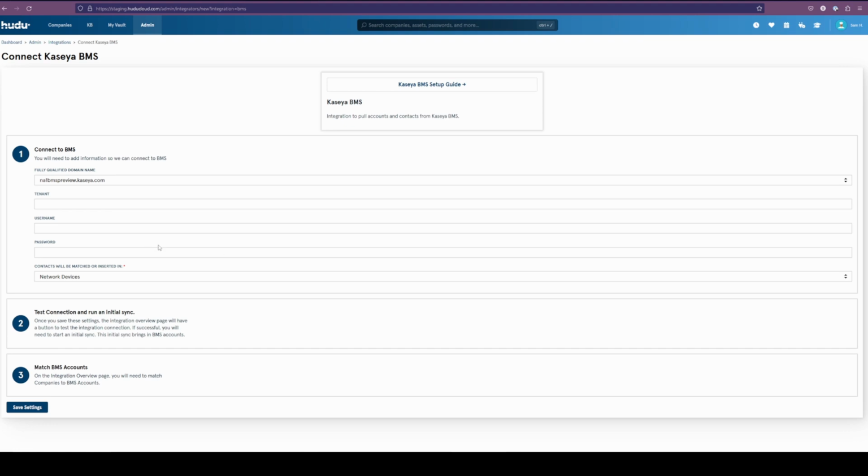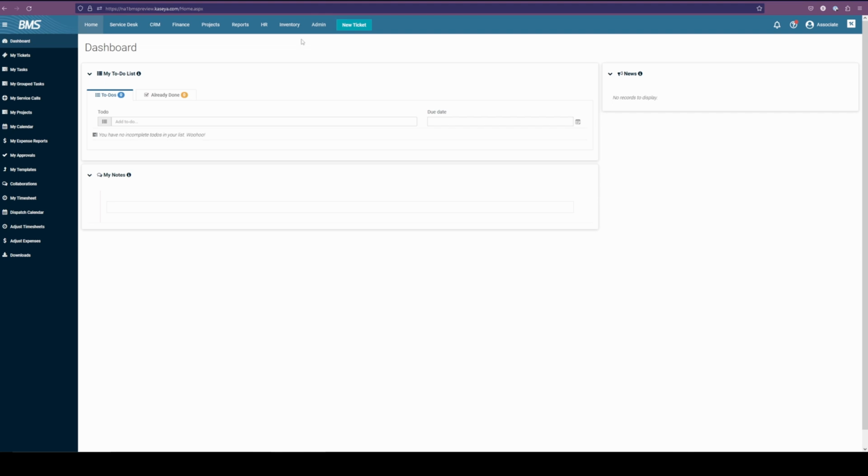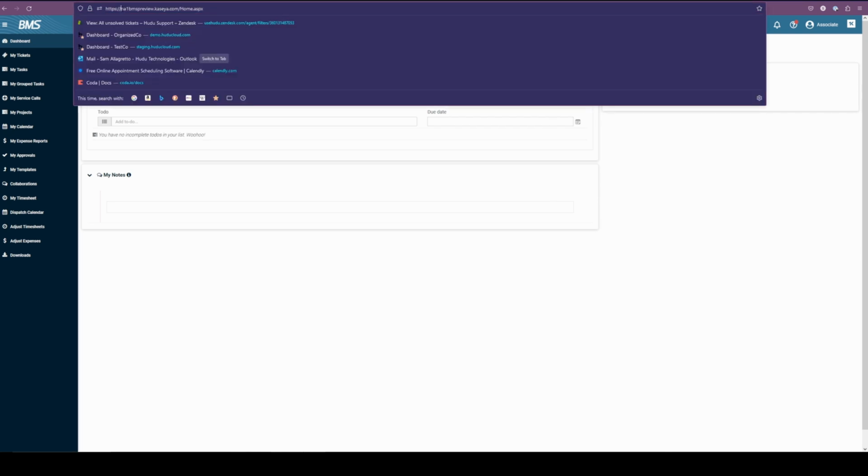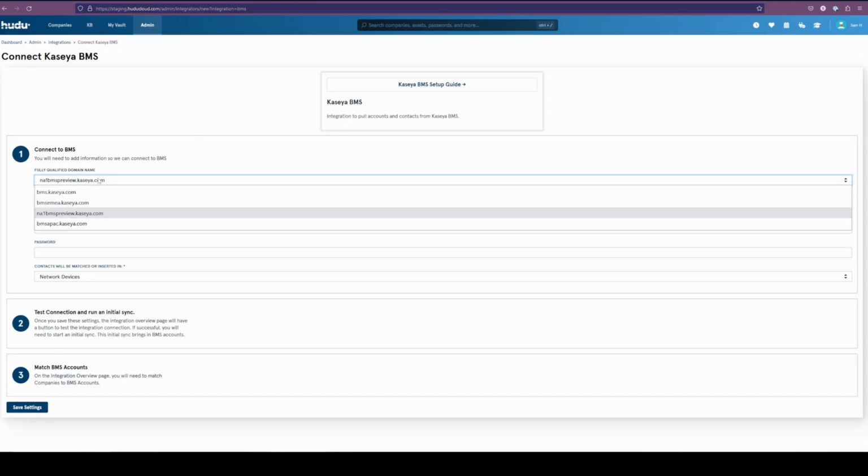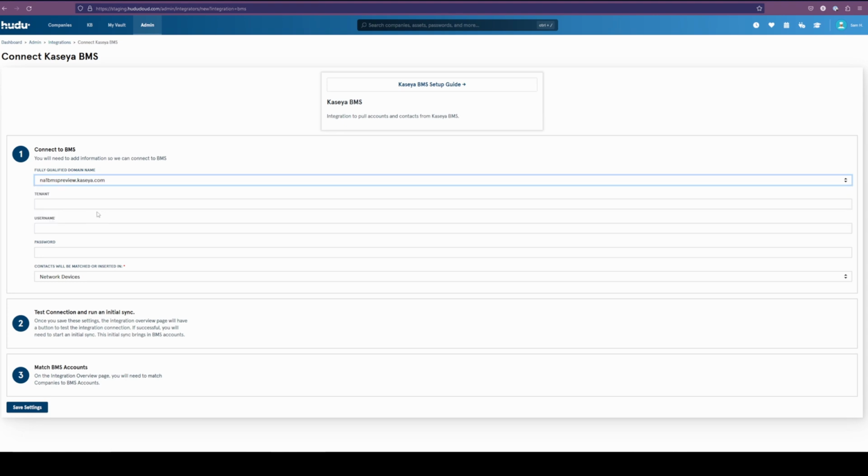Starting with the top, we're going to be looking for the qualified domain name. In order to find that, we're going to go to our dashboard and look at the top of our address. You can see here with my highlight that we have NA1 BMS preview, and that's going to be the one that we select. We do have a choice of 4 options. You don't have to fill this in manually. Instead, select the drop-down menu that best aligns with it.